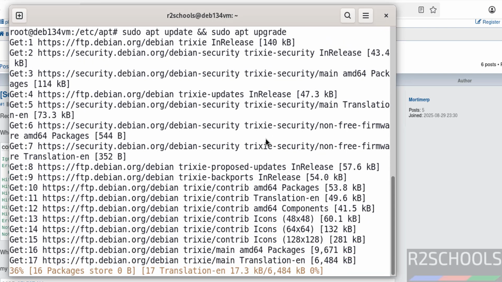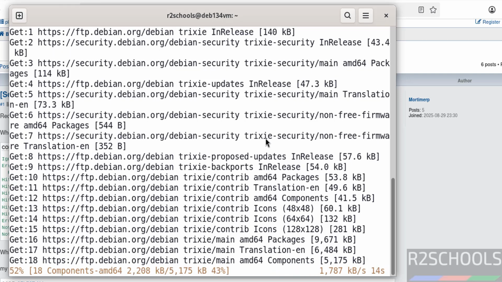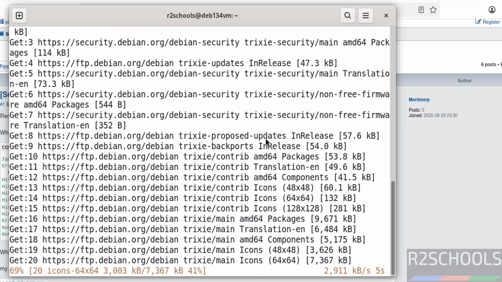So in this video we have seen how to download and install Debian Linux 13.3 Trixie on VirtualBox.